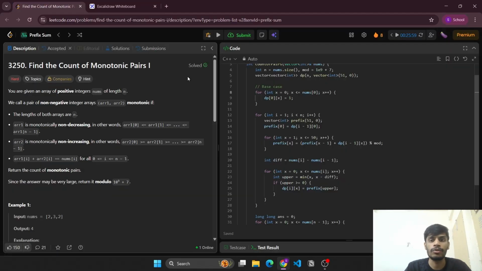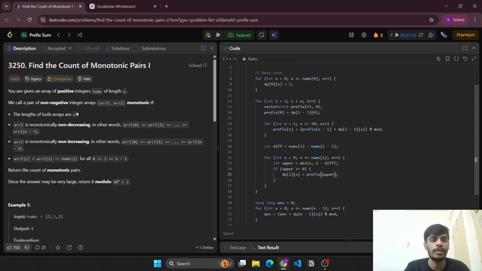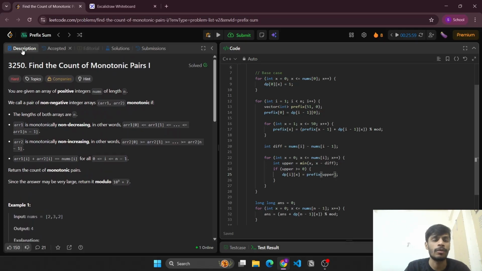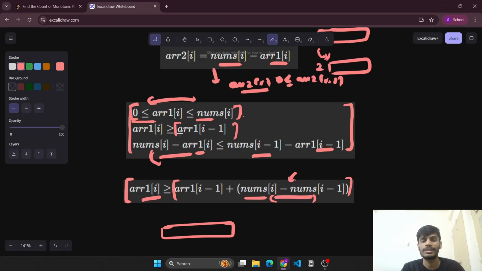If instead of using prefix sums, for each dp of i, x, we try to find the sum from 0 till this upper value in dp of i minus 1, then it might also get accepted, but that would obviously not be the most optimal one. So that's why we have used prefix sums here. So this was the overall discussion for this approach.